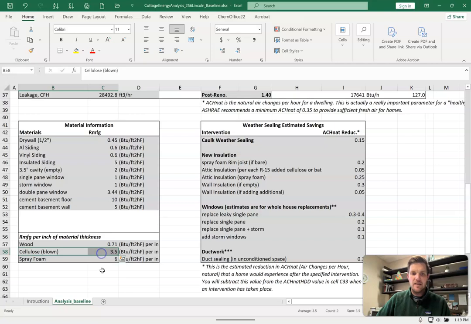So something like a cellulose insulation, a blown cellulose insulation, we would expect 1 inch thick to provide an R value of 3.5. But if we had 2 inches, that should provide an R value of 7. So these are going to be things that maybe we'll find in different thicknesses like wood, cellulose, and our spray foam insulation.